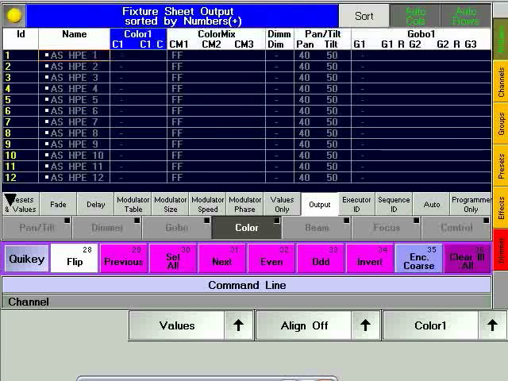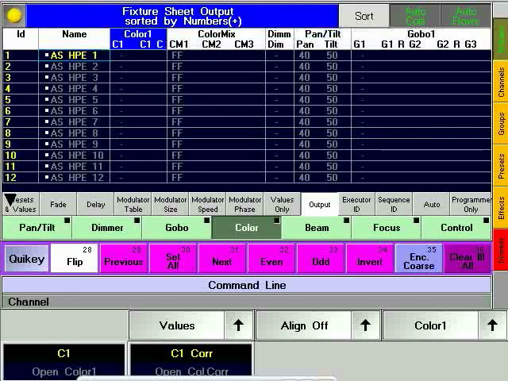Alternatively, to test the lamps, click the Next button and Highlight. This function shows the first moving light of the fixture sheet with open dimmer but without any gobo or color. By clicking Next again, the next fixture opens its dimmer. Repeat clicking Next until all lamps have been checked.